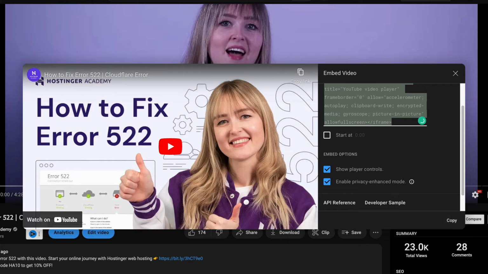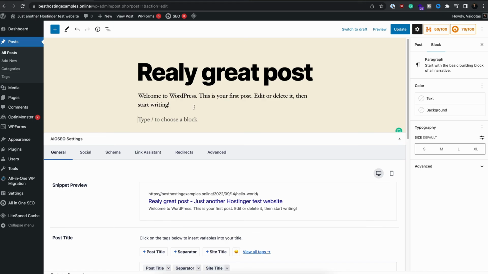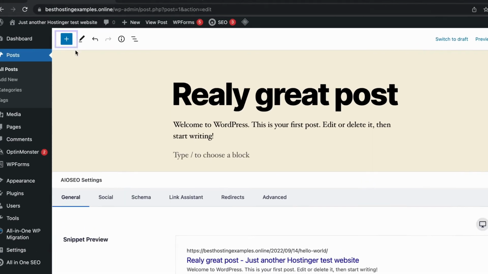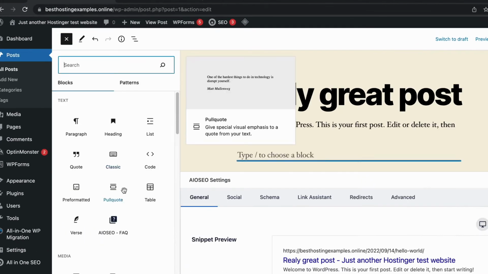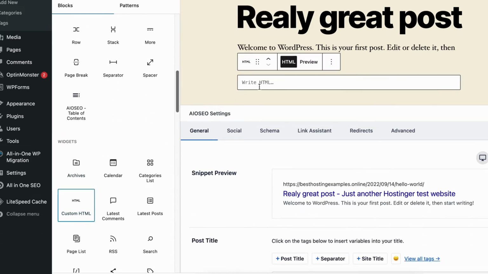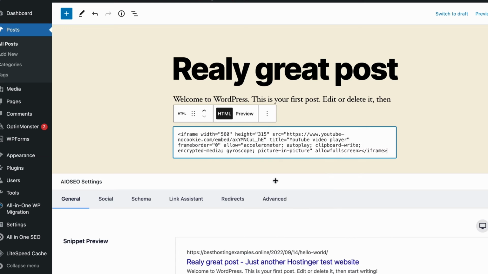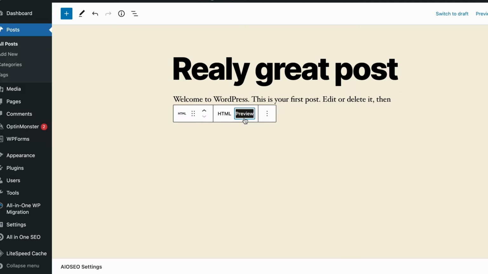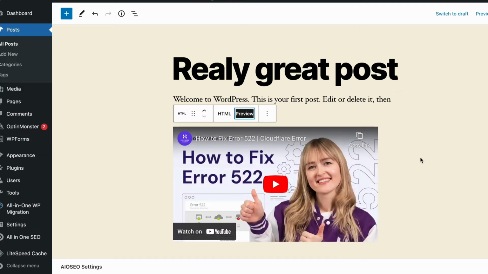Next, head back to your WordPress post. We can add the video anywhere by using the Custom HTML block. Click the plus icon and search for the Custom HTML block. All we have to do is paste the code we copied earlier into the HTML block. To have a quick look at the video, switch from HTML to Preview. And that's it, the post now contains the video.